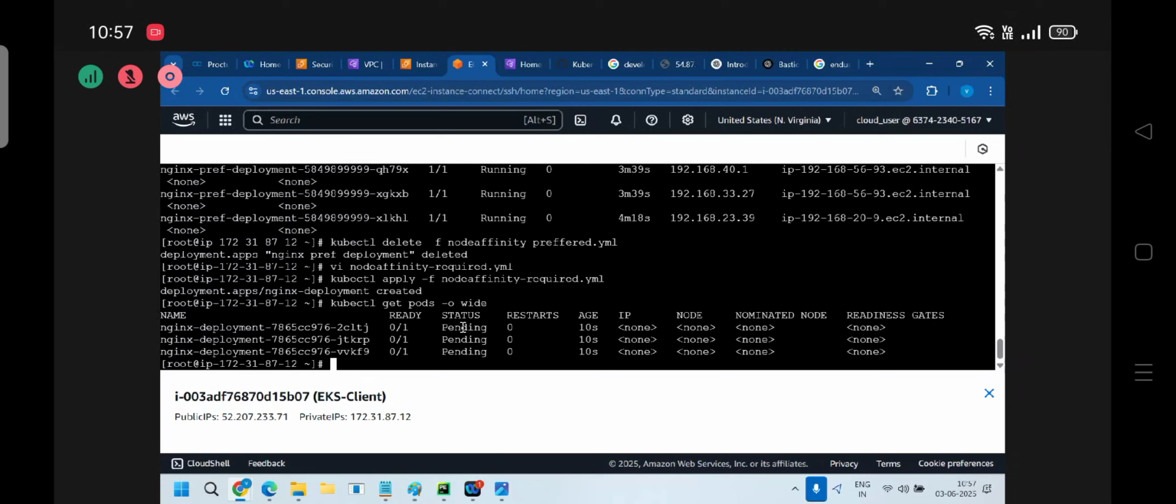Painting. Why? It's a required condition. This is not the preferred condition. With the preferred condition it will work, but this is required. The name itself says mandatory. So now if I give any node the label size equal to medium or large, something like that, it will be scheduled directly.